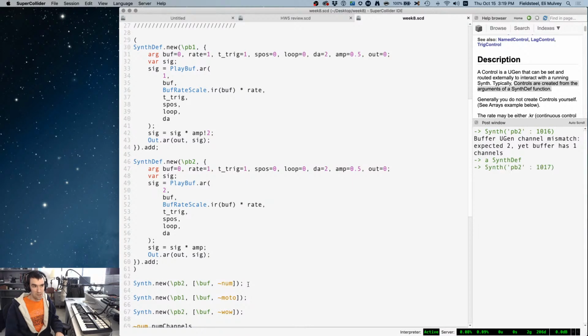So now, 2 1 1 0, we have a mono sound file, a stereo SynthDef, and it says channel mismatch. I'm expecting 2 channels, and you gave me 1. So what it does is it says, I'm going to play this 1 channel in the left, and you're not getting anything in the right.